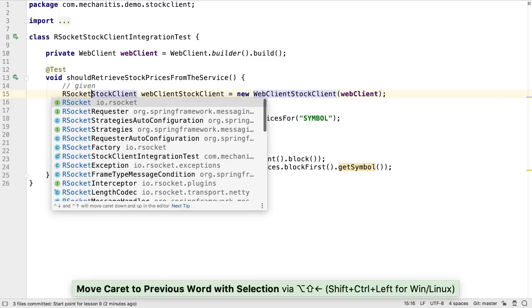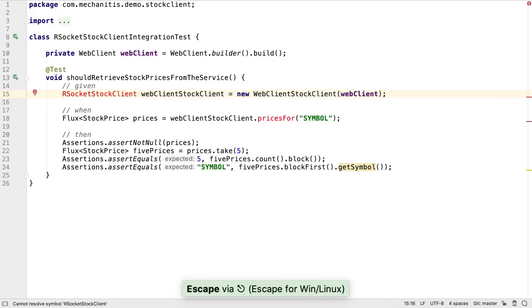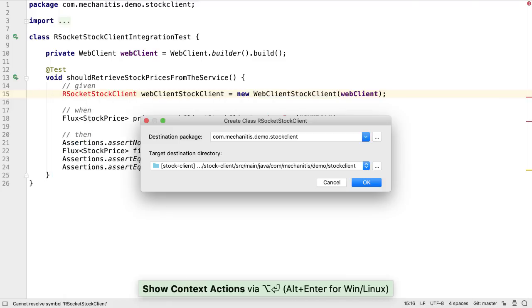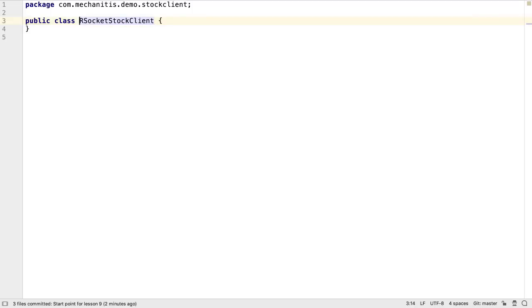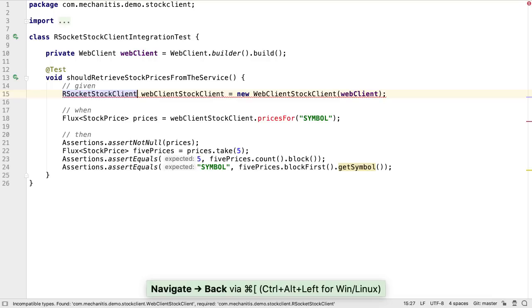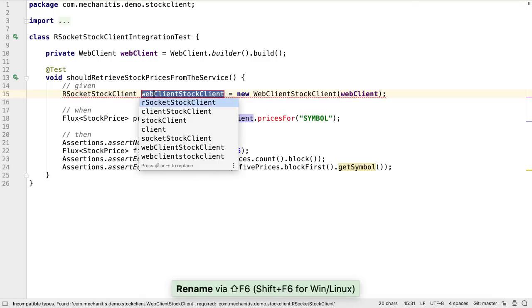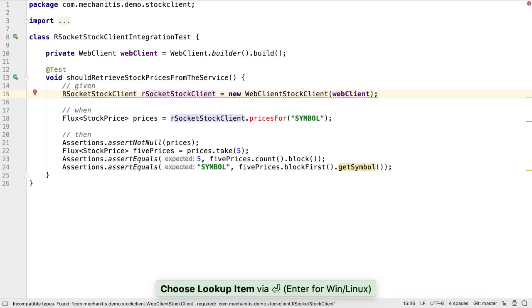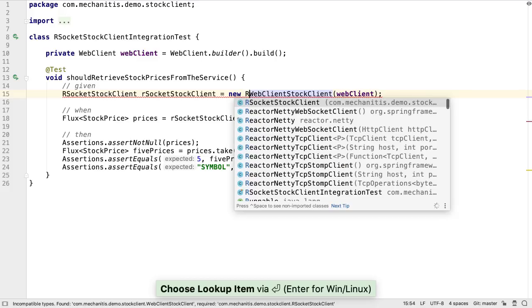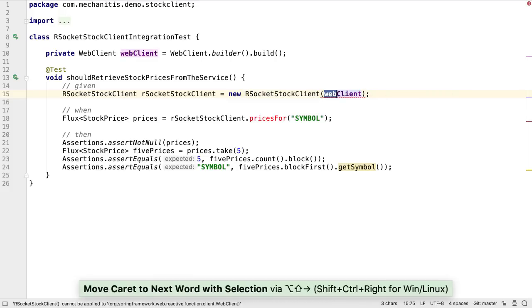First, let's declare an RSocketStockClient variable. RSocketStockClient doesn't exist yet, so let's create it. For now, we'll leave it as an empty class so our test compiles. We'll come back here in a minute. We'll use the rename refactoring to rename this variable so it's correctly changed everywhere it's used. And again, this needs to be an RSocketStockClient.